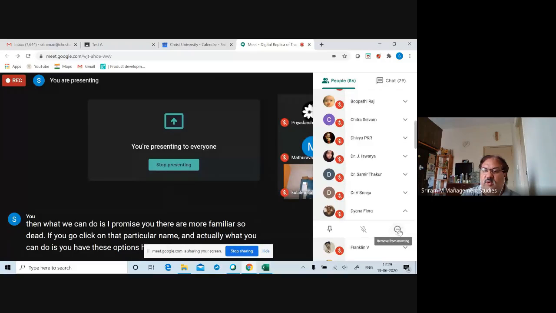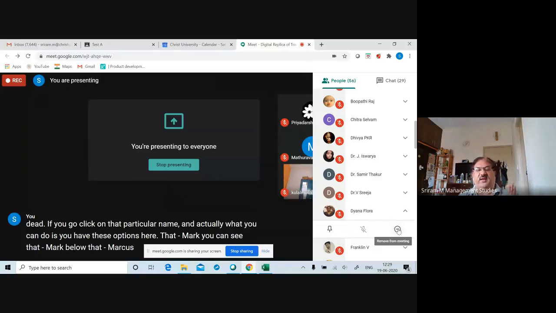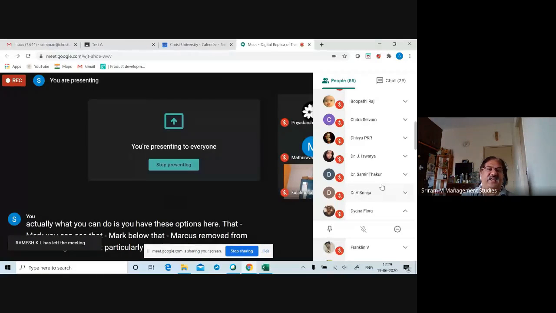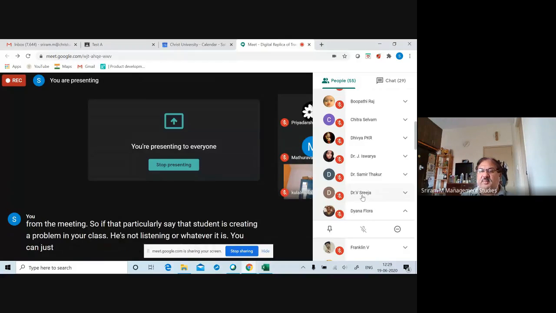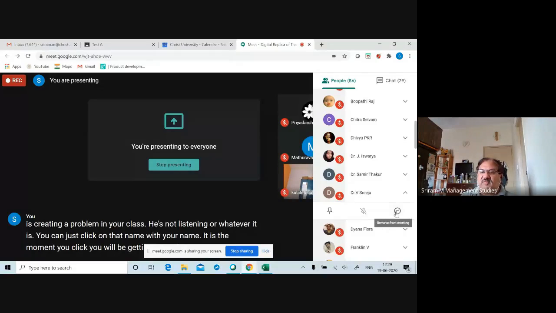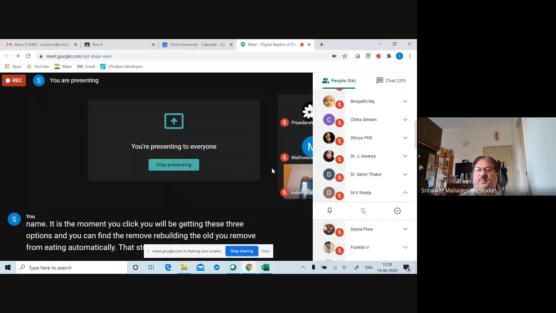That minus mark, you can see that minus mark below, is for removing someone from the meeting. So if a student is creating a problem in your class, not listening or whatever it is, you can just click on that name. The moment you click, you will get these three options, and you can find "Remove from meeting". The moment you remove from meeting, that student will automatically be out of that particular meeting.